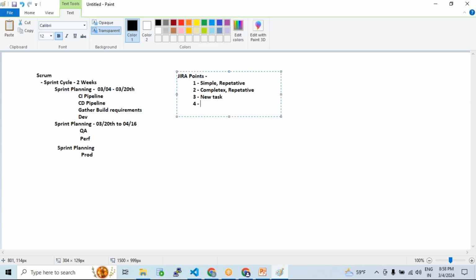Getting me? So in that scenario, we will be calling it a four-pointer task because we need to read it, we need to understand it, we need to learn it, install it, verify whether it works or not, right? We need to do a lot of R&D in this case, right?